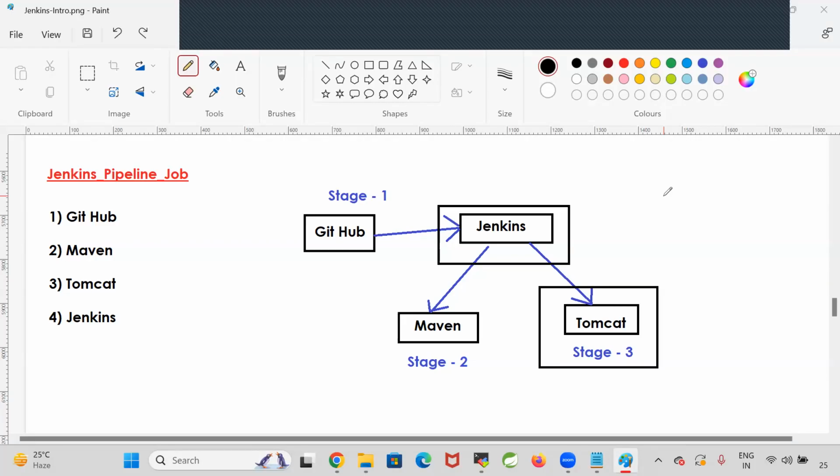Where do we need to deploy that war file? We need to deploy that war file from Jenkins to Tomcat. Are you guys able to understand this? Are Jenkins and Tomcat available in a single machine, or are they available in different machines? They are available in different machines.